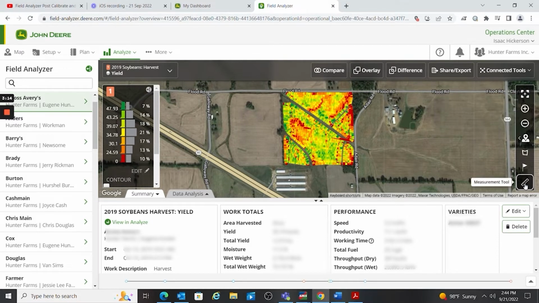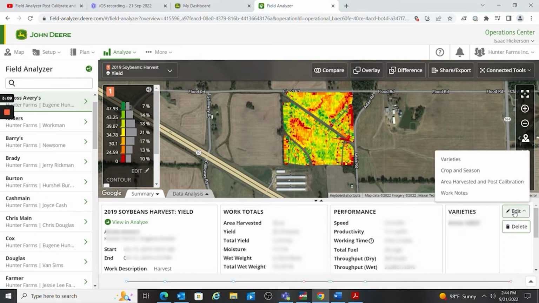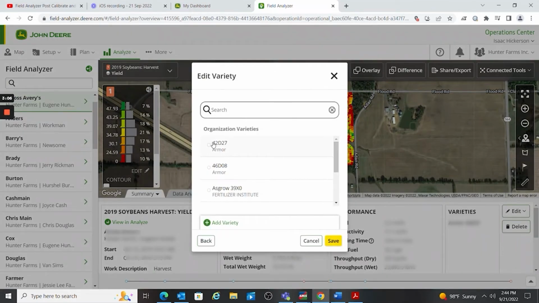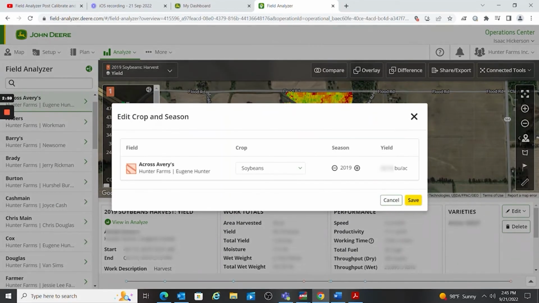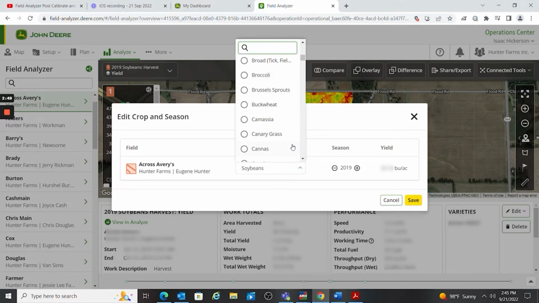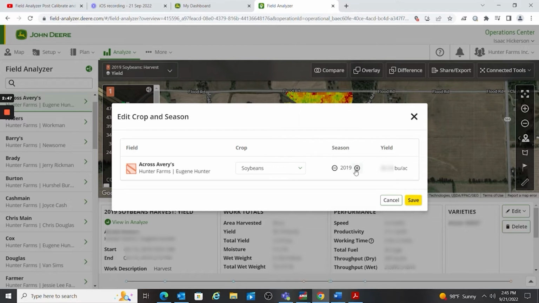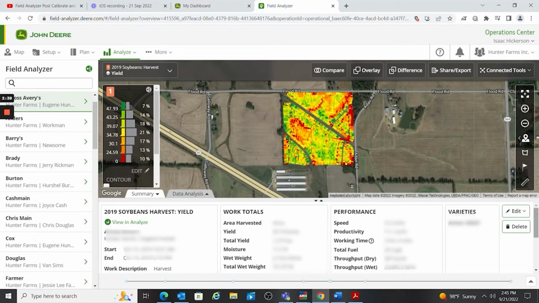Now if I want to edit anything, I come down here to my pencil, it says edit. I could change my variety if I wanted to do that. Click save. If I want to change my crop and season, I click here. Say that I accidentally entered corn in the display, but it was actually beans in the field. I could switch that right here by hitting my drop down, finding corn, and selecting it. I can change my year again. If I made a mistake in the display, I simply come in here and change that year out.